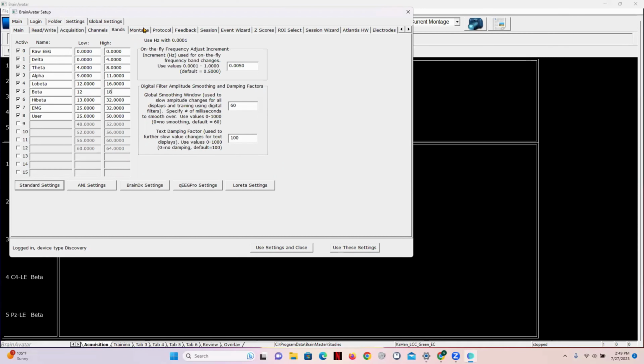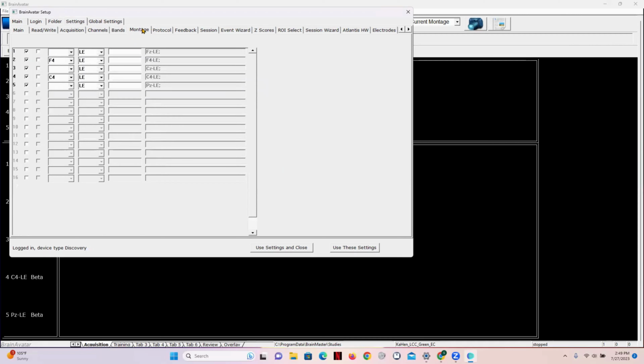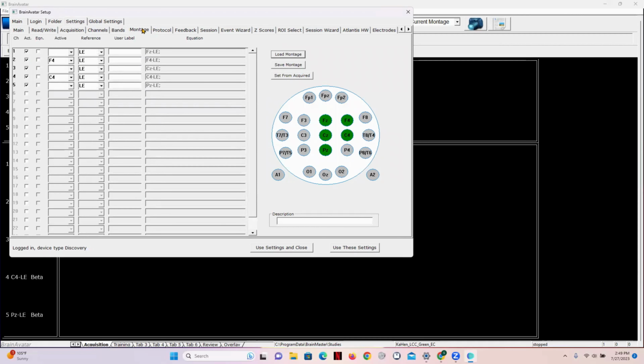The next tab will be montage. And in this section, we simply want to go to our right-hand side. We want to select set from acquired, and it brings over the correct sites at which we're training. The next tab that we will go to is our Event Wizard tab.